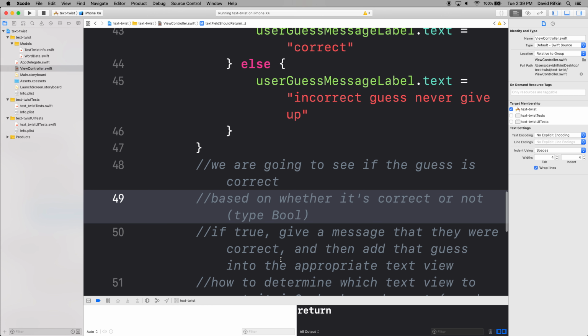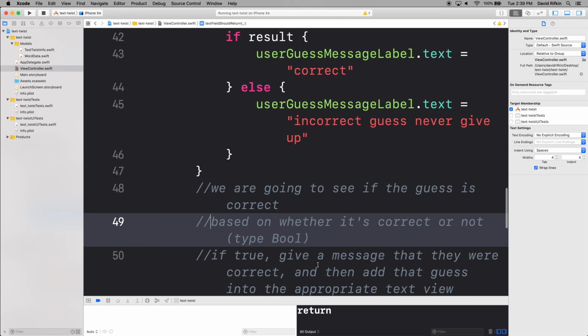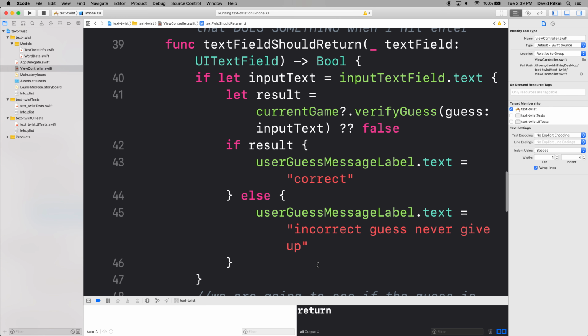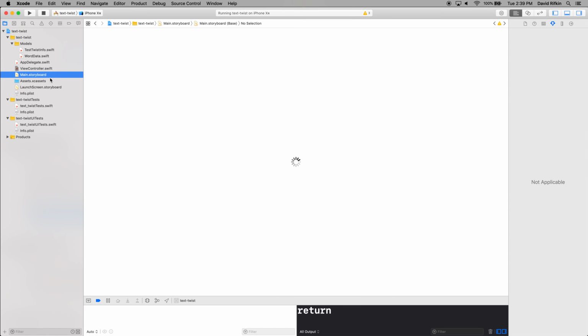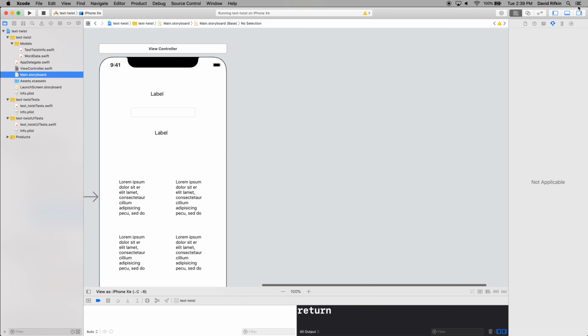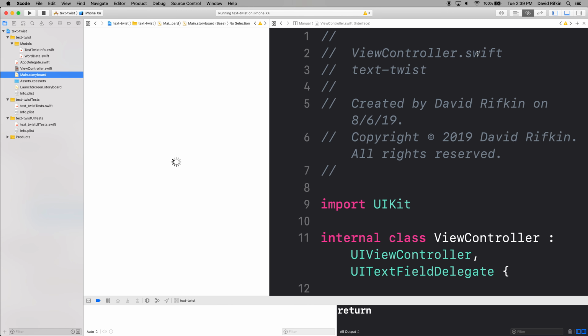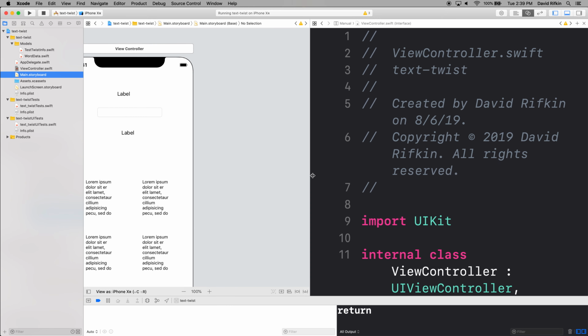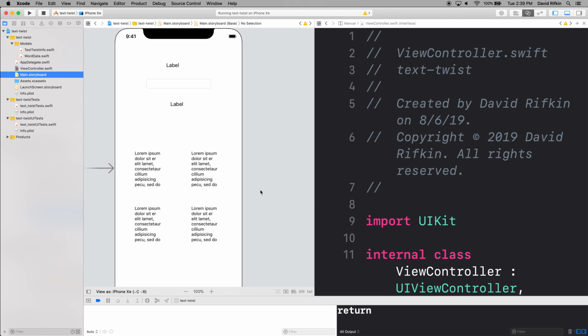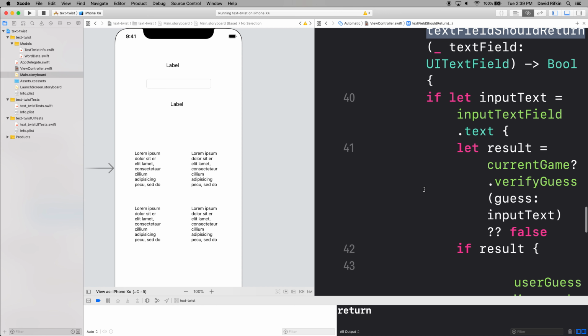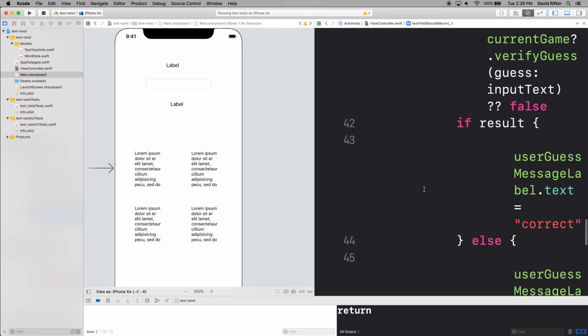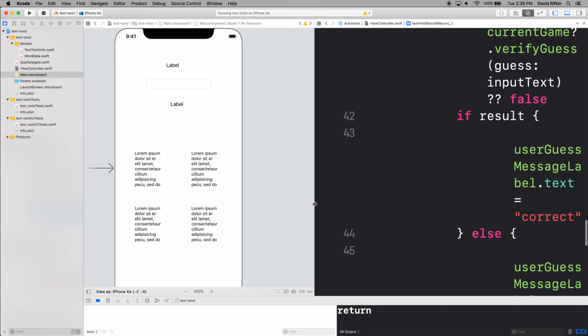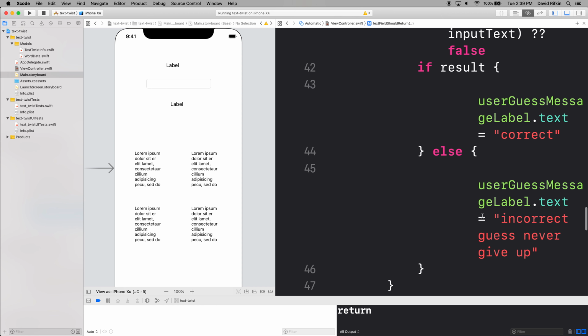I'll just leave it in, sorry. If true, give them a message that they were correct, and then add that guess into the appropriate text view. Cool. What do we mean by the appropriate text view? Let's look at our text views again. How about Kevin? Yeah, so right now we were checking if the guess was correct. And we said if it is correct, put it in the appropriate text view. That's what we said.